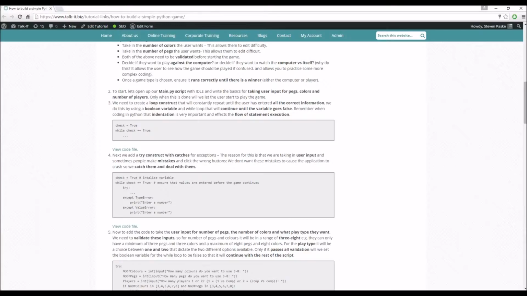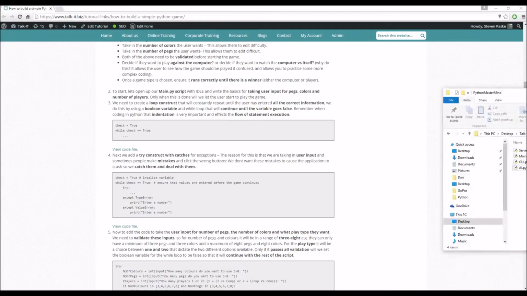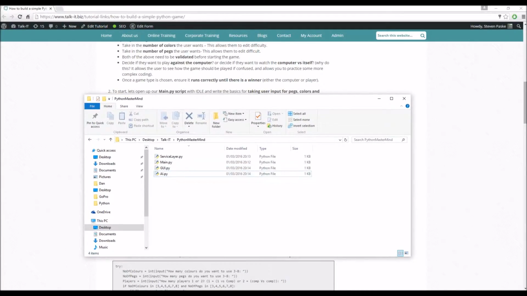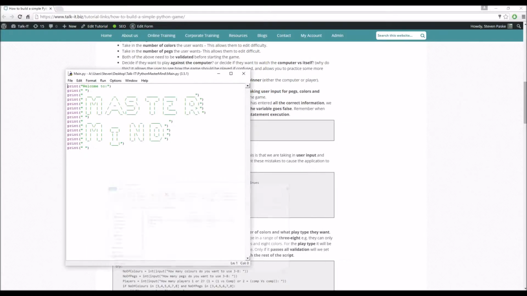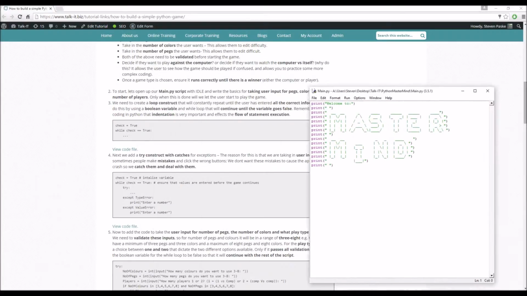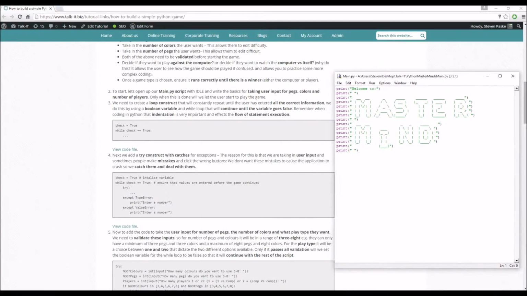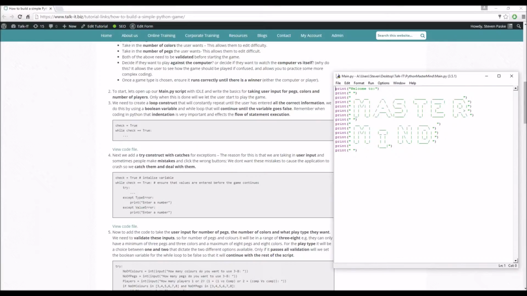So to start, we're going to open up the main script. I'm going to be writing some code that's going to take the user input for pegs, colours, and the number of players. So do they want to play the first type, which is player versus computer, or computer versus computer? So I'm going to just pull this across. This is what we did in lab 2. So main.py, right click, edit with IDLE. And then you can see this is what we started off with here. I'm just going to hold it just to the right of it so we can actually see the tutorial and the code at the same time, which is really useful.